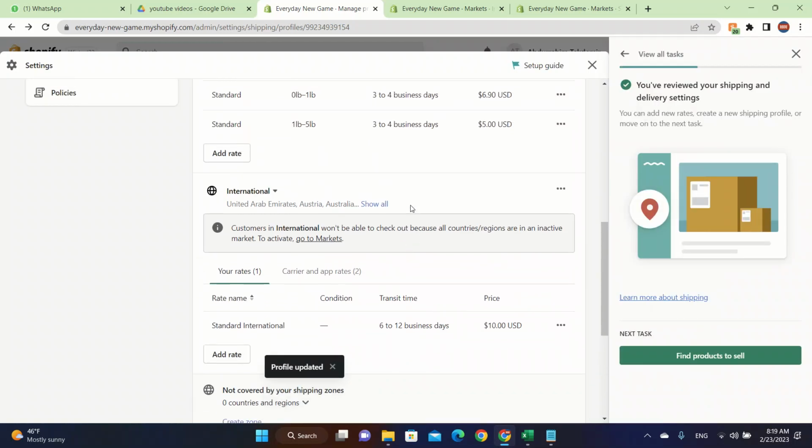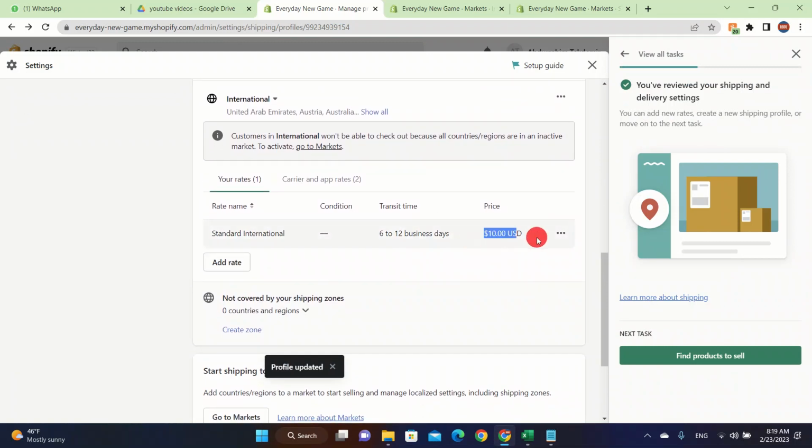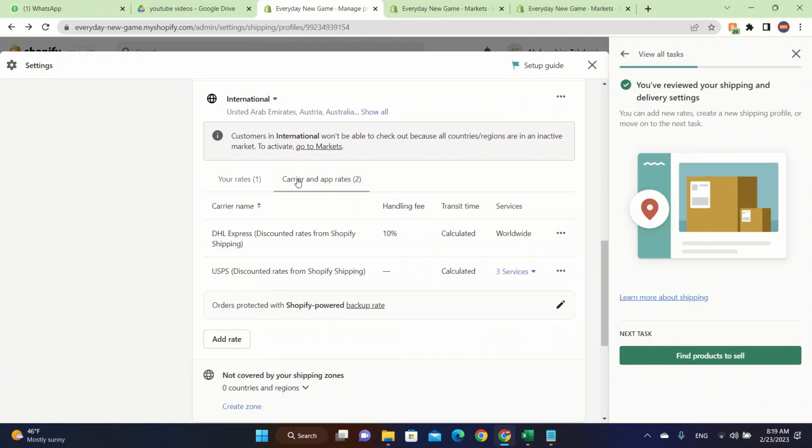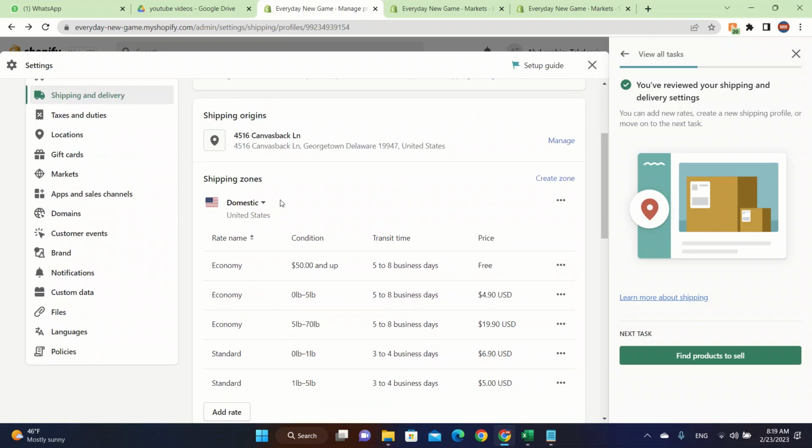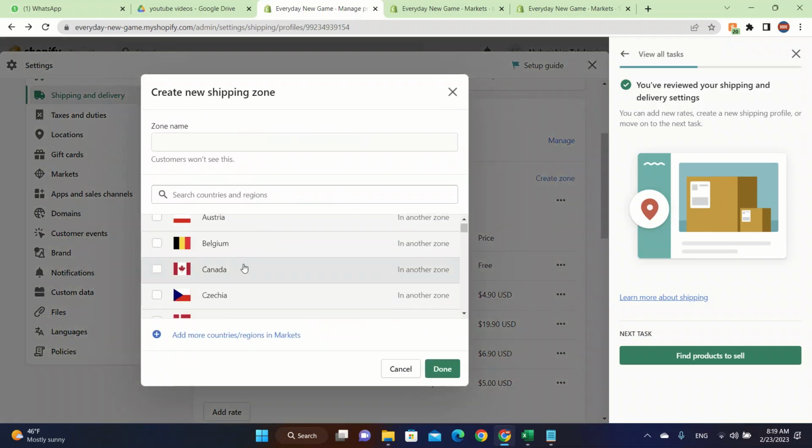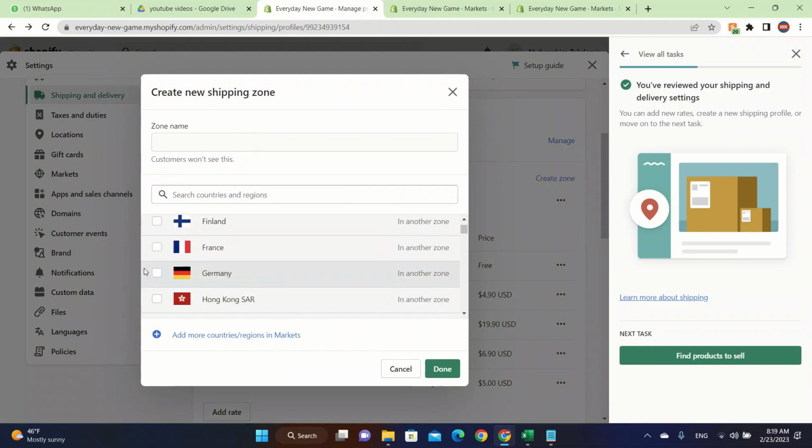And so that was basically it. So that's how you add a rate. So it will be here, and you can click on carrier and app rates to find it out. You can also change the countries, create a zone, and let's say you want to ship it from Germany.